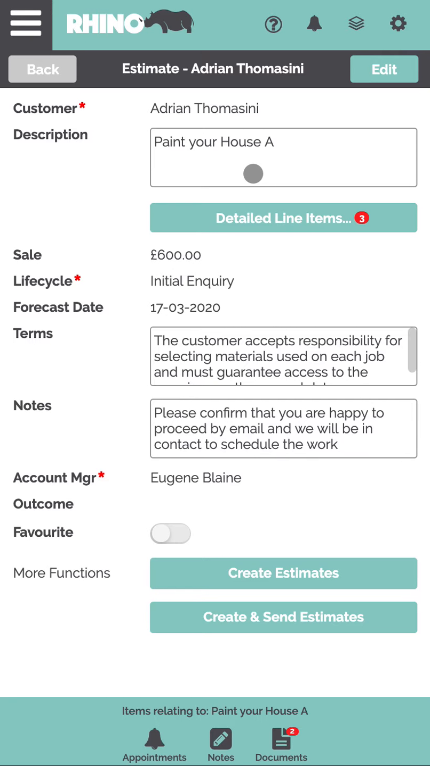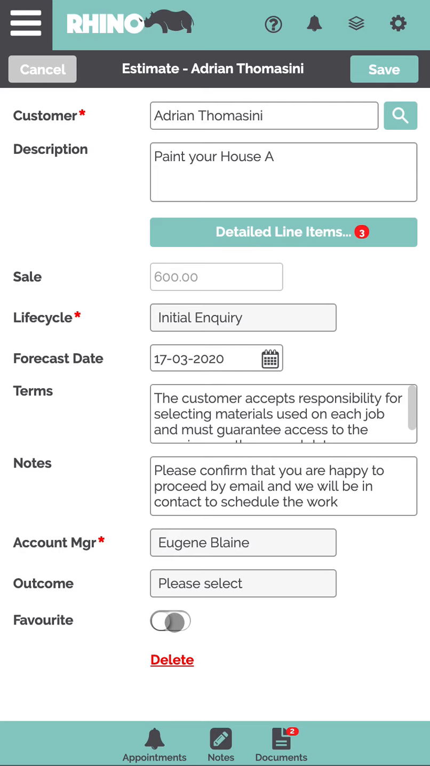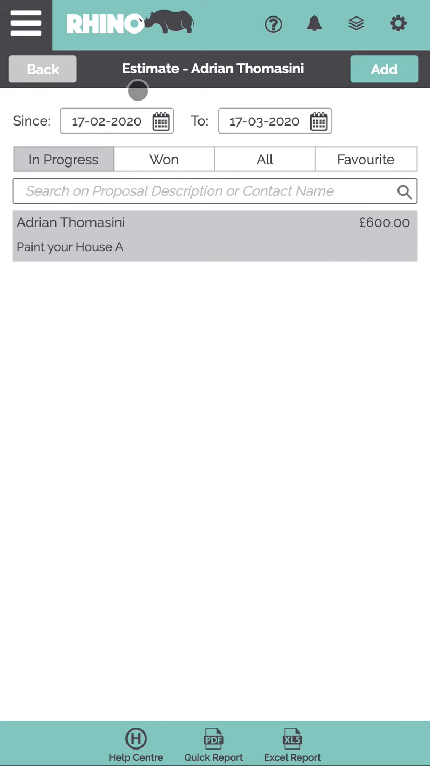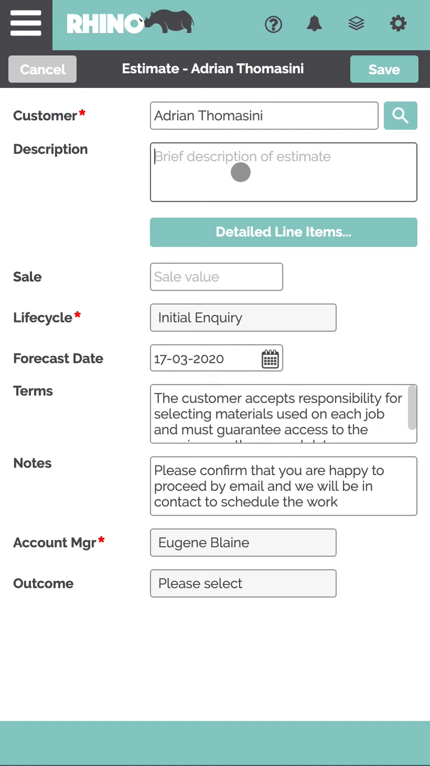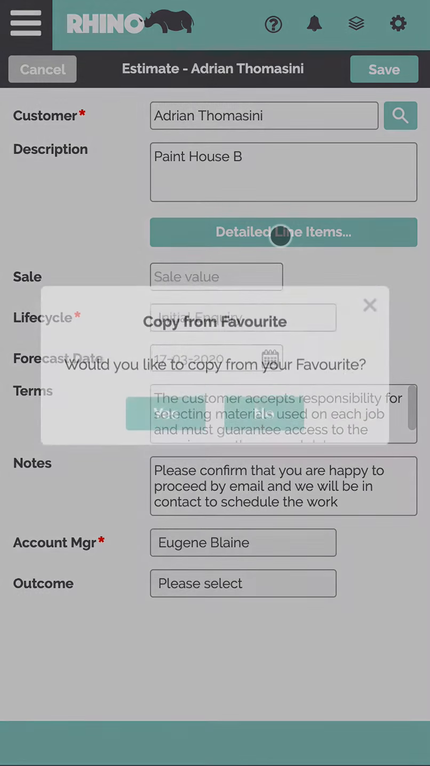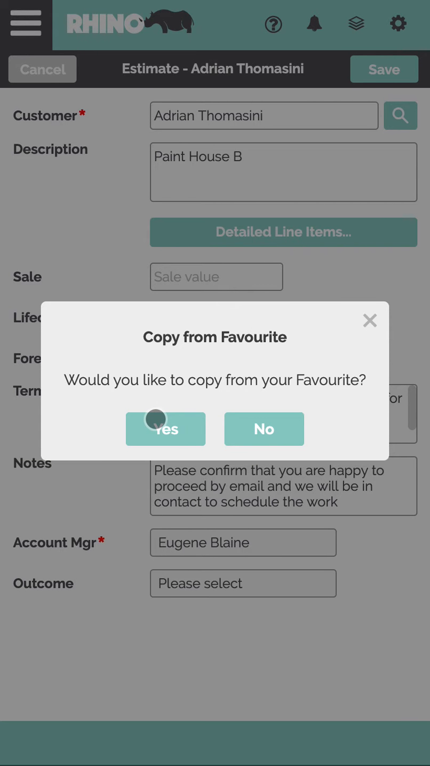The final thing, which is really neat, is if you regularly quote, and the quotes are all very similar looking, and you want to build up a template to reuse, then what you can do is just click on edit. And you can flag an estimate as a favorite, so you want to reuse it. Okay. If we now go to add, and let's say we were going to paint house B, for example, as soon as we click on detail line items, it'll detect that we have some favorites or some templates, and it says, do you want to copy from it?